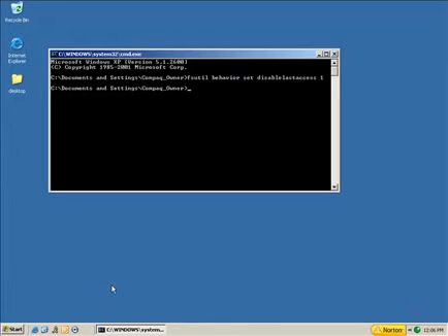Of course, you'll receive no notification that this is turned off, but it is now turned off. If you do need to turn these indexing files back on, it's the same command, but you change the 1 to a 0. We're going to go ahead and close this.